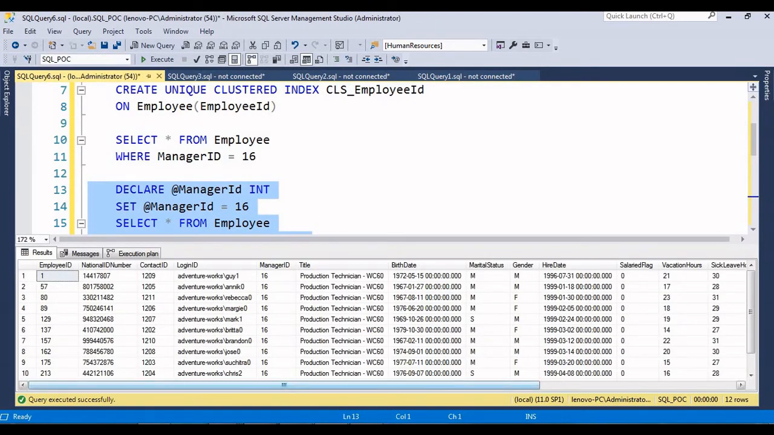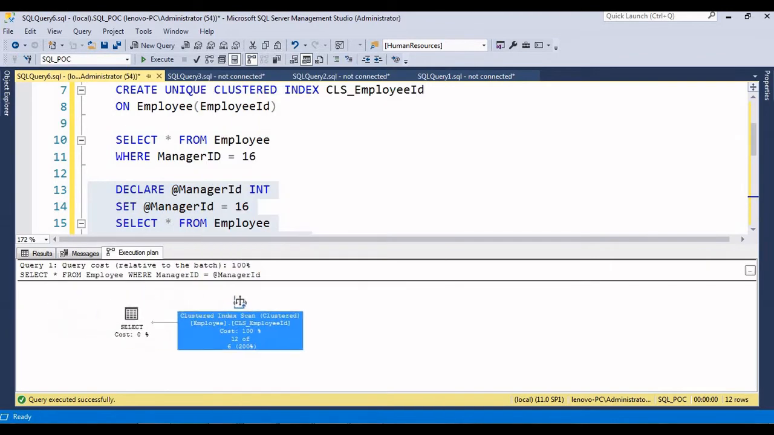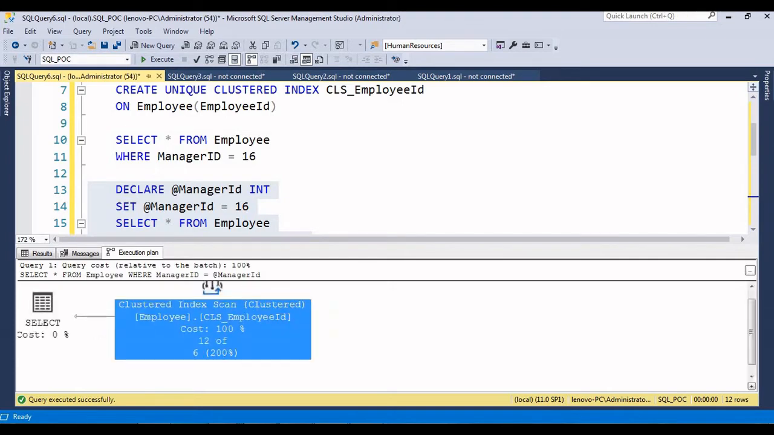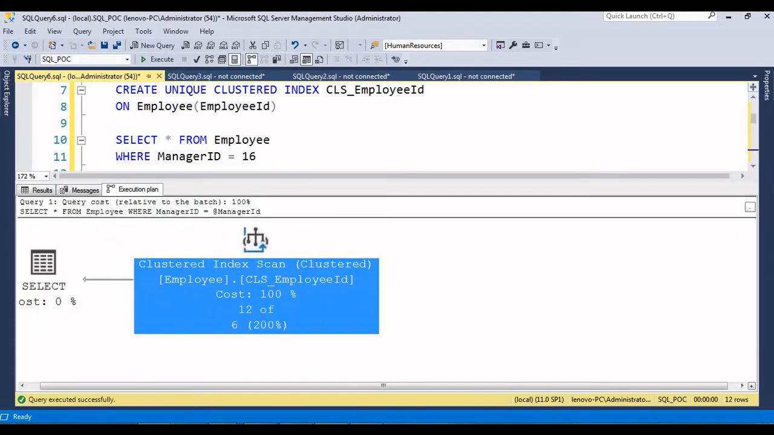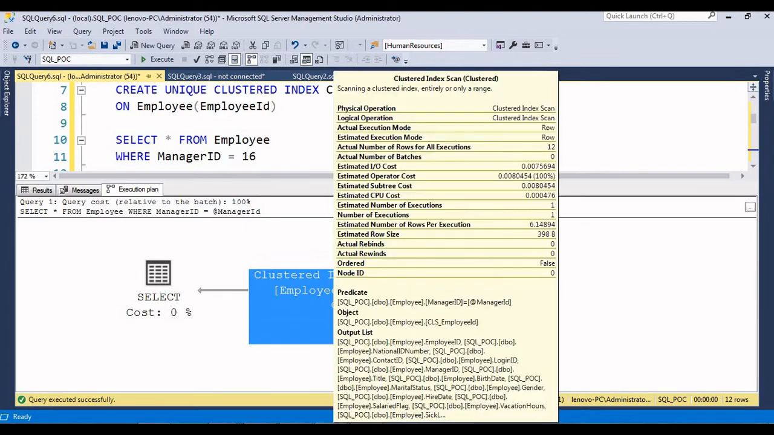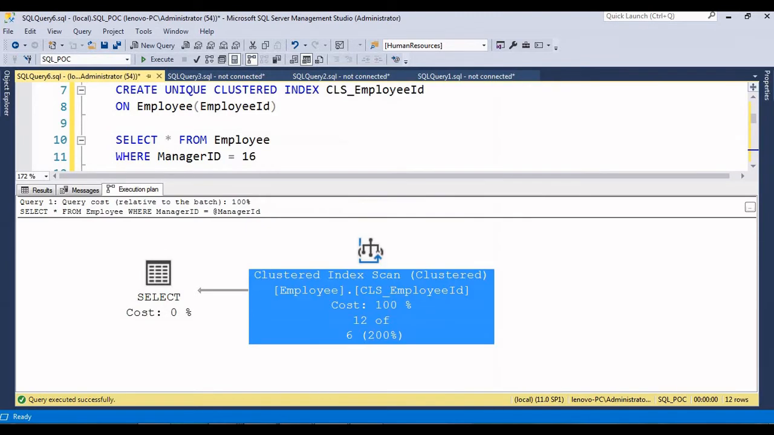Now we got 12 rows of data. Good. So in the execution plan, try to zoom it a little bit. I'll try to expand. Okay, now you can see clearly, right? So same, there's no change at all.